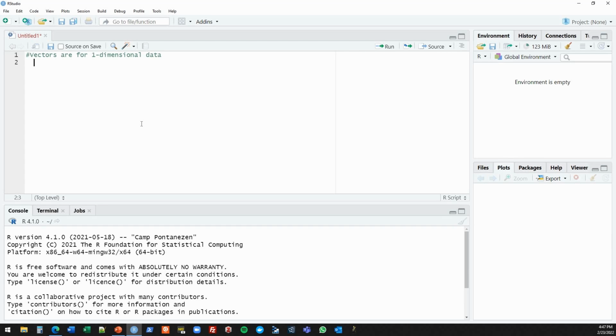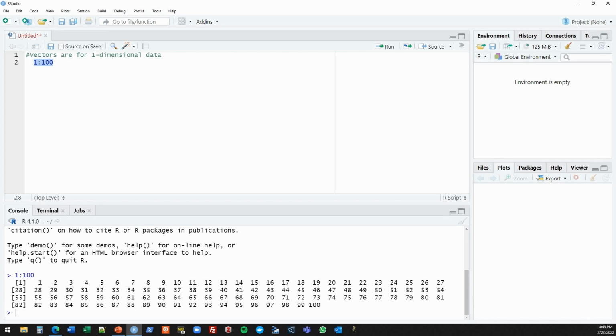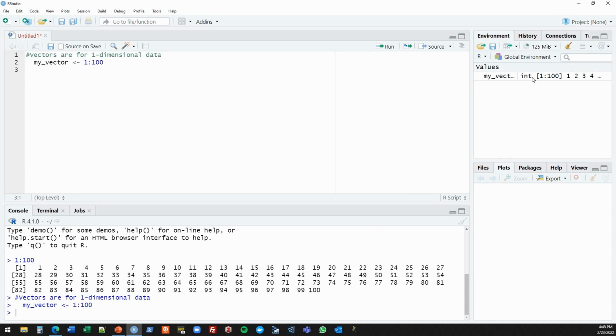So for example, if I have the numbers 1 to 100, and here's a little trick in R, if you want a sequential set of numbers, you can just do your first number colon your last number, and that will tell R that you want a vector with those numbers in order. So here we have a vector of the numbers 1 to 100. And let's store this in an object called myVector, which will itself be a vector, of course. So we've created our vector. It has 100 values in it.